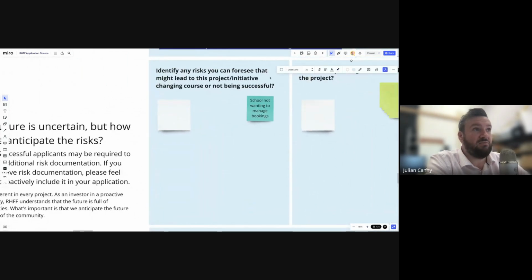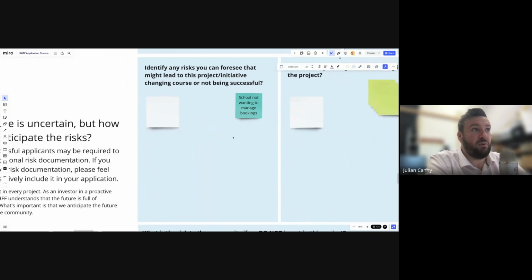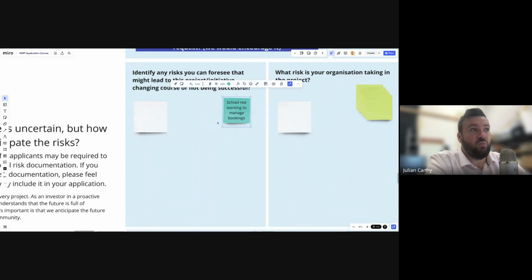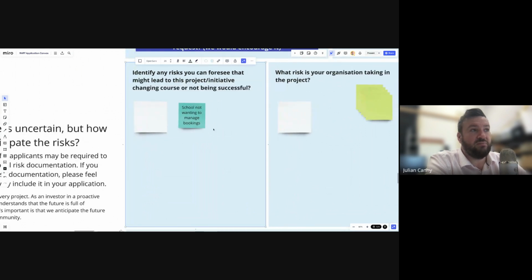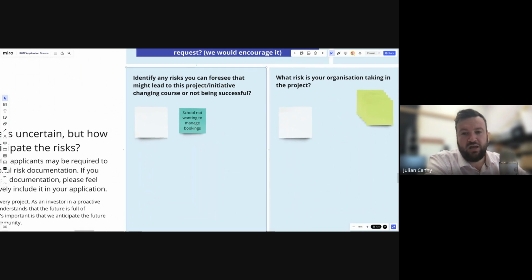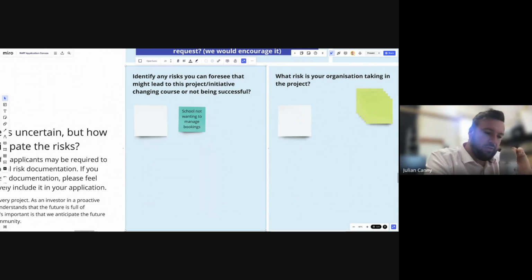So identify any risks that you can foresee that might lead to this project or initiative changing course or not being successful. So one of the main issues we've got here from the school bus is the school not wanting to manage bookings. So what the concern is here, and I can imagine, putting myself in your shoes as an applicant, is: do I really want to be listing all the things that could go wrong or the things that could affect my project that I'm aware of?